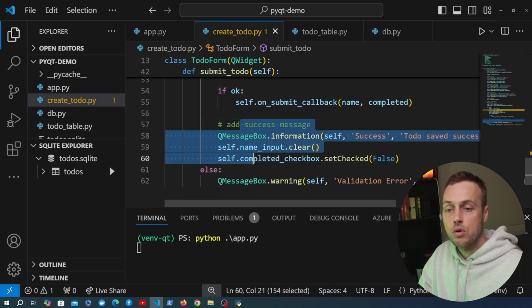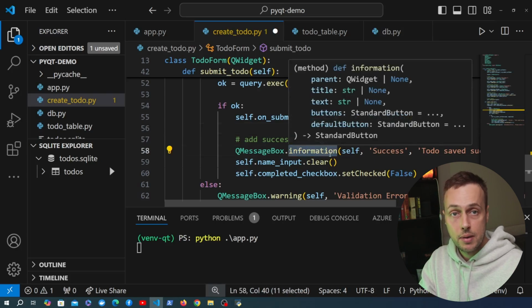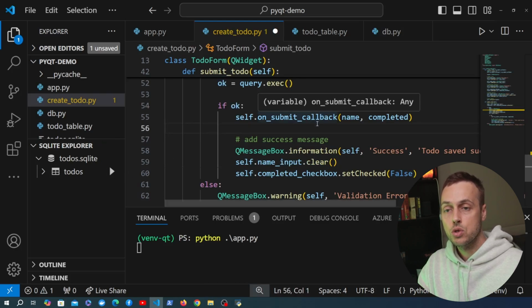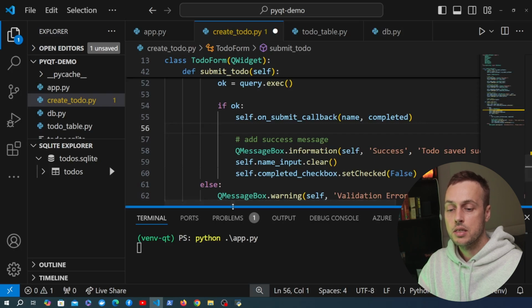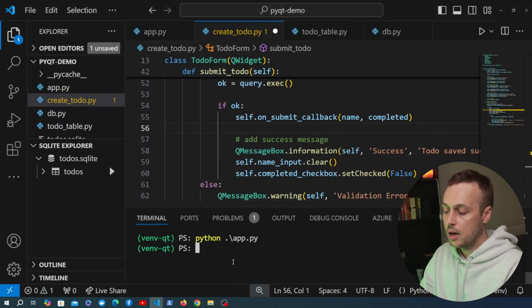And we can actually tab all of these over as well. We only want to display the success information message if the ok value is true as well, and then we can clear these out. Now don't worry, I'm going to go over all this process at the end just one more time so that we understand it. But let's just test that it still works at the moment. So I'm going to close the application, and then we're going to rerun app.py here.